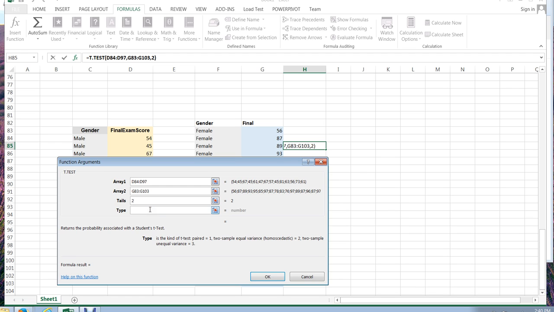Now, the type of test that I want is actually going to be a 2-sample equal variance test. And so that's type 2. And you might be wondering, well, how do I know that the variance is equal? I only know because I'm familiar with variations on exam scores. But if you wanted to be certain that the variance was equal, you'd have to run an F test. And that's a little bit advanced for this video.